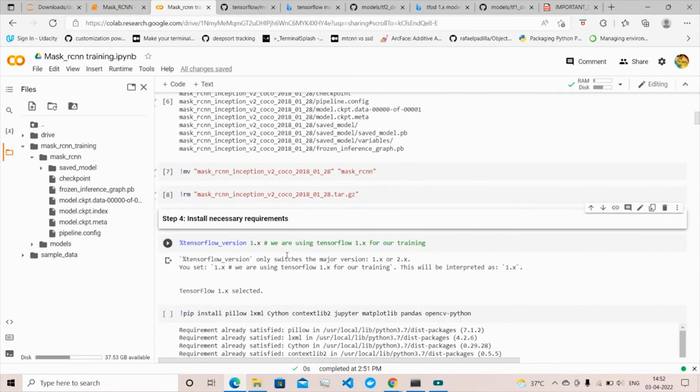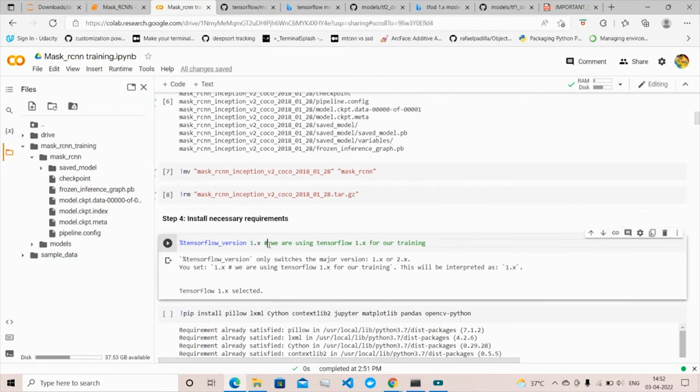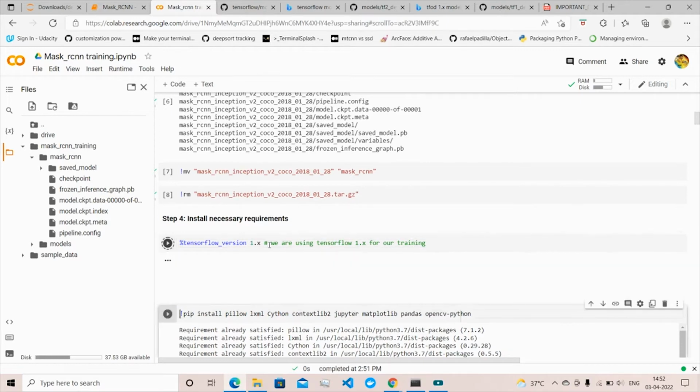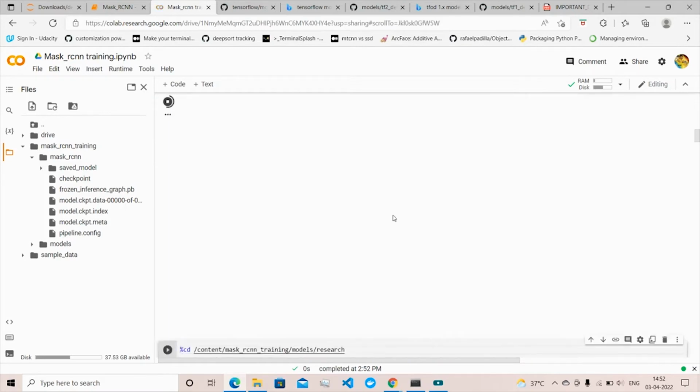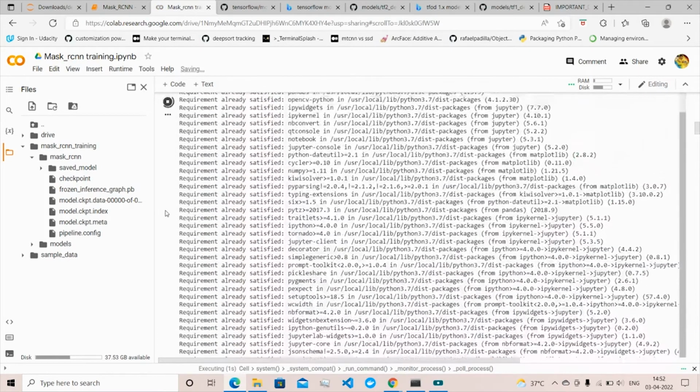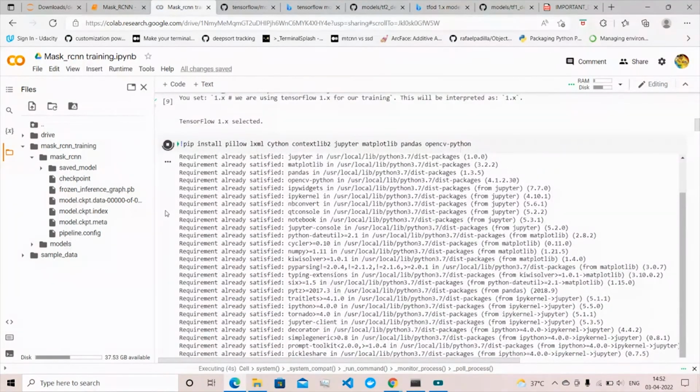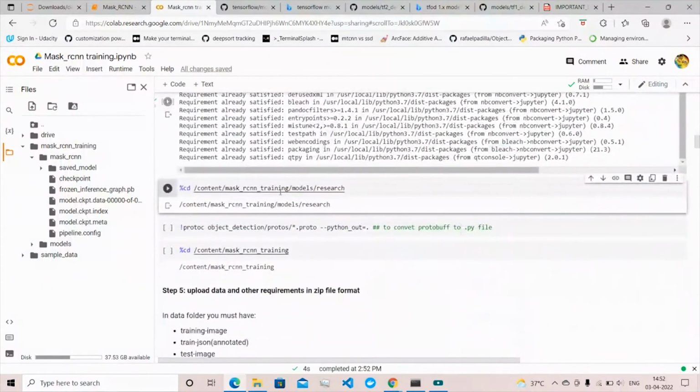So I'm using TensorFlow 1.x. I'm making TensorFlow 1.x the backend. And then these are all some requirements: the pillow library, XML, Jupyter, Matplotlib. These are for visualization. OpenCV also is for visualization and for image processing. I'm installing all the requirements, so it has already been installed.